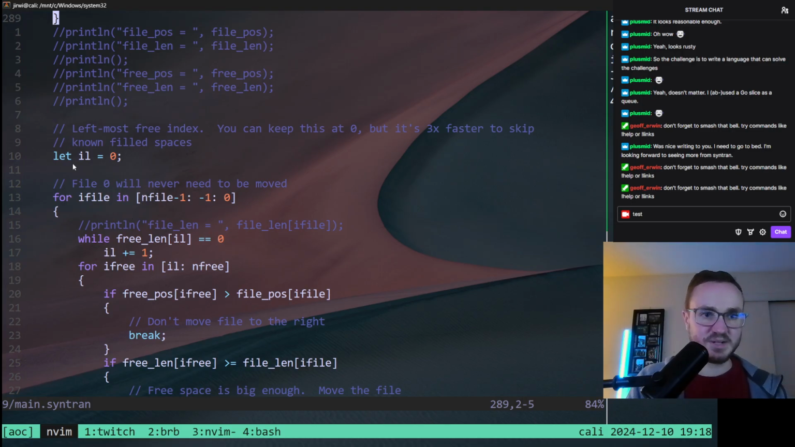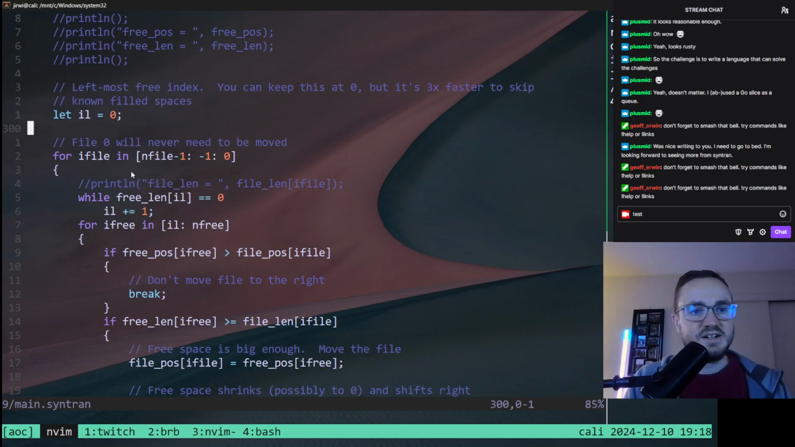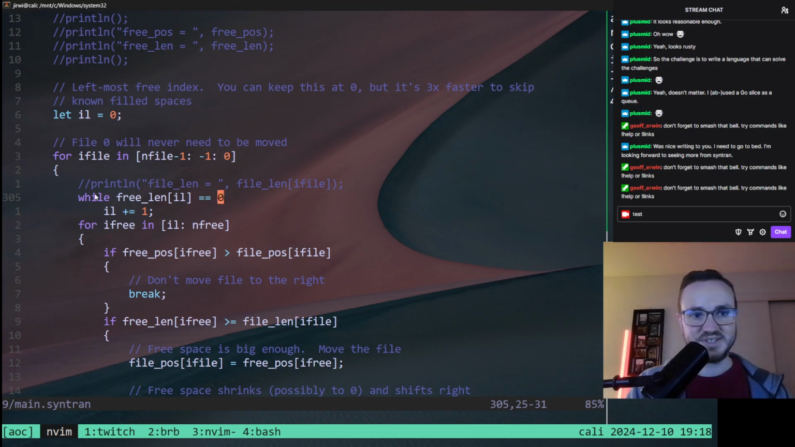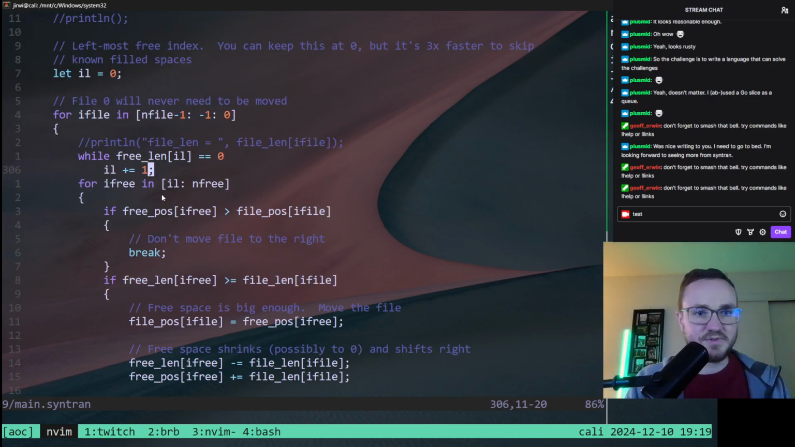You're going to start filling up free spaces at the leftmost free space. So that's 0. And then you just loop through the files in descending order. And eventually you might be able to skip over some of the free spaces, which now have a length of 0. So I never really get rid of a free space. I just decrement its length, and eventually it will probably have its length decremented all the way to 0. So when that happens, you can skip over those and update this leftmost free space index. And then you start checking for free spaces that are big enough to accommodate the file.